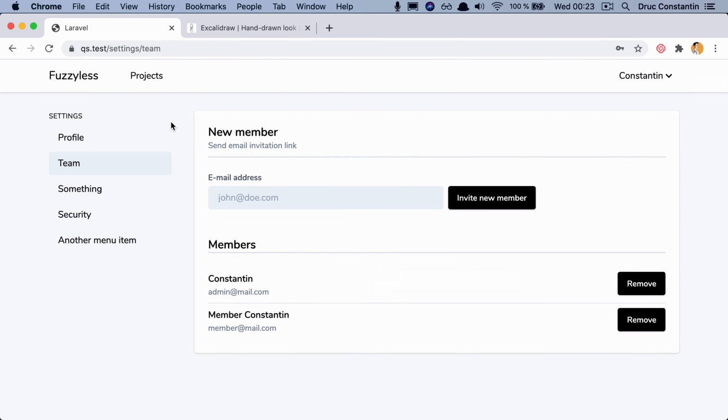Well, that's it. That's how you do layouts in InertiaJS.